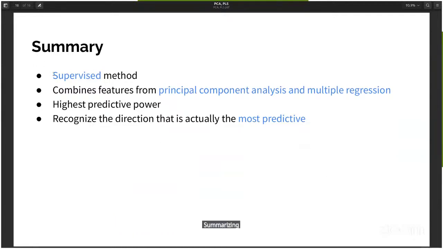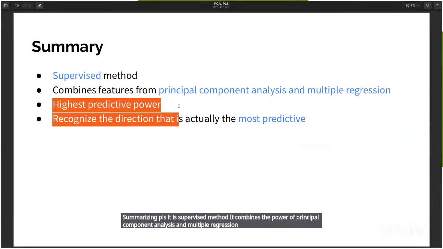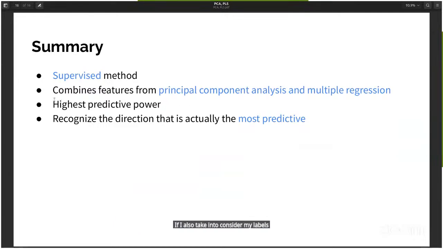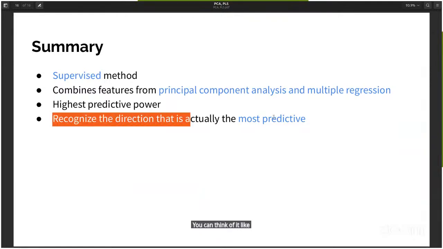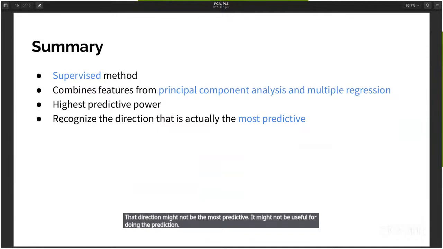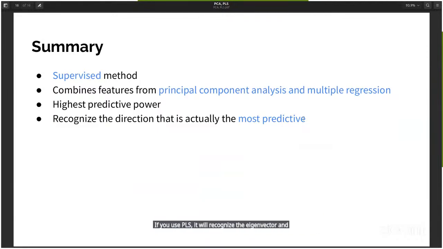Summarizing PLS, it is a supervised method. It combines the power of principal component analysis and multiple regression. Okay. Highest predictive power meaning, if I also take into consideration my labels, it is being able to predict well, good accuracy. You can think of it like that. And also it is recognizing the direction that is actually most predictive. Even though a particular eigenvector or an eigenvalue can explain the data, that direction might not be the most predictive. It might not be useful for doing the prediction. So if you use PLS, it will recognize the eigenvector and eigenvalue that is actually the most predictive.